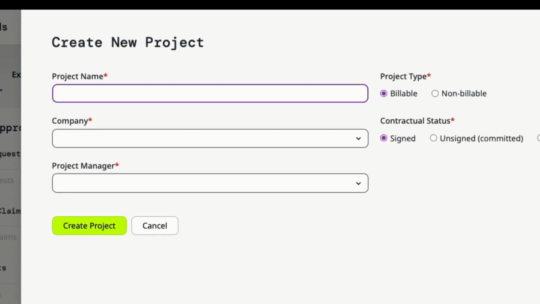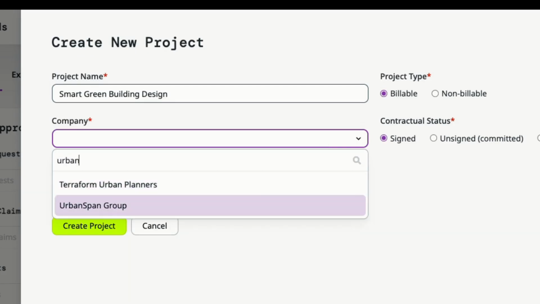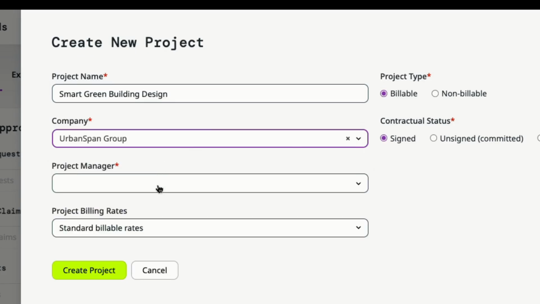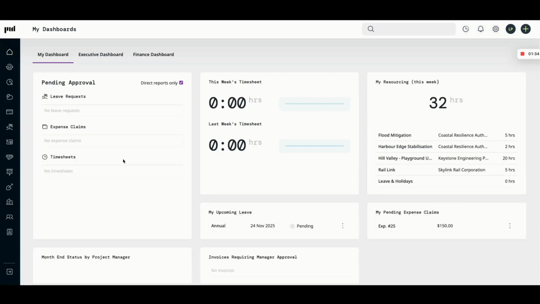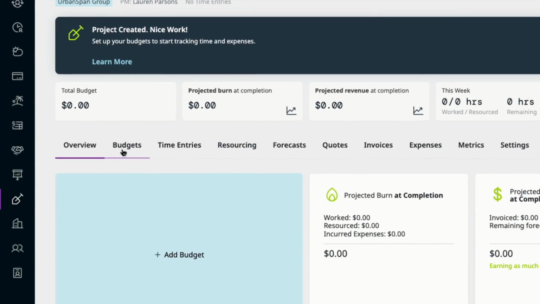Enter your project information. Click Create Project. To make the most of your trial, you'll want to add a budget to your project. Select Budgets.